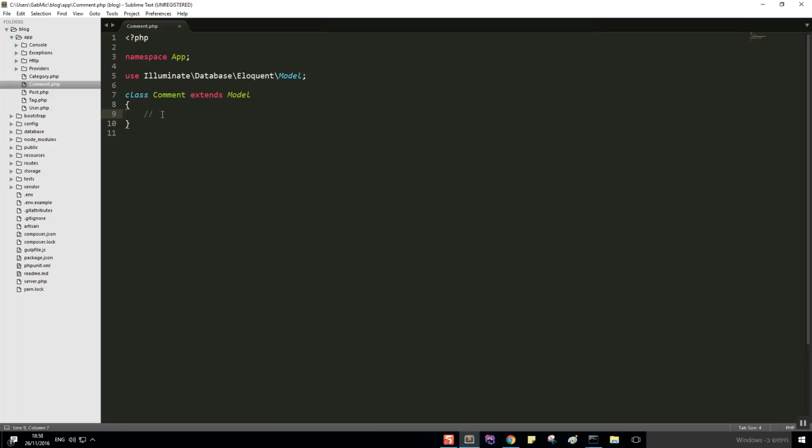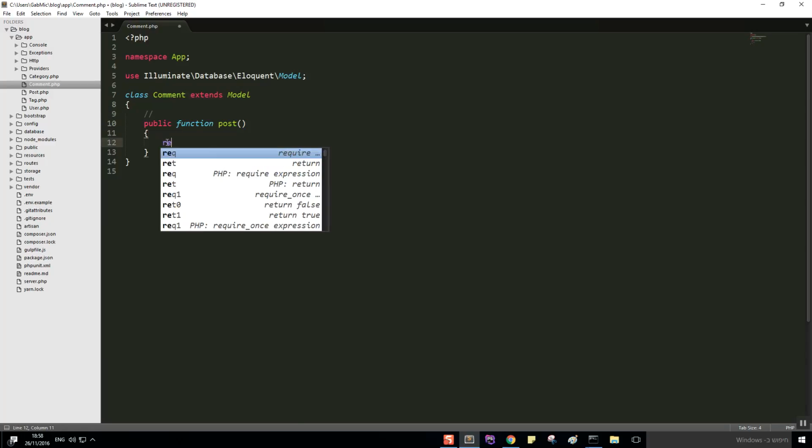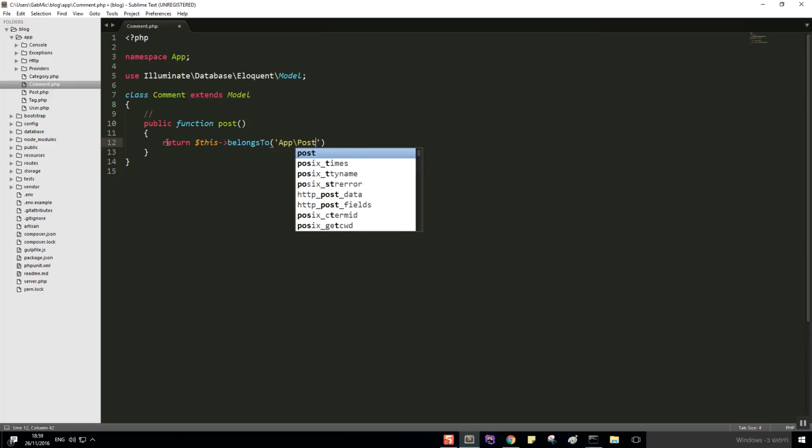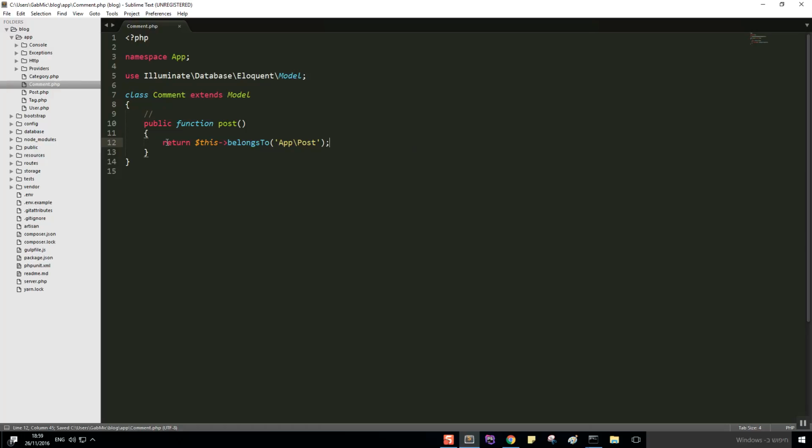So in here, what we basically want to do is to associate it with a post. So basically, it's a belongsTo association. The function name would be post, just a general post. Let's delete this. In here, what we want to say is to return $this->belongsTo, the app and the post. So we can do it like so: App\Post. Okay, this looks fine. We can save this.